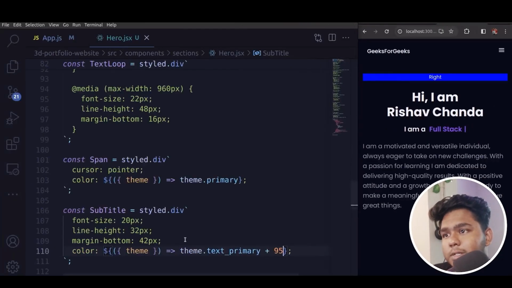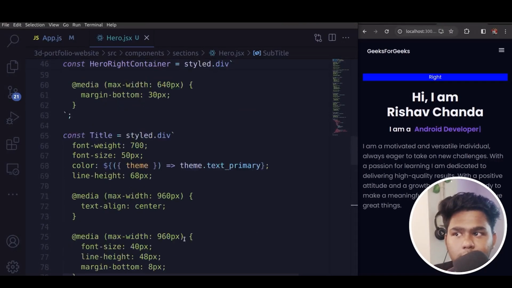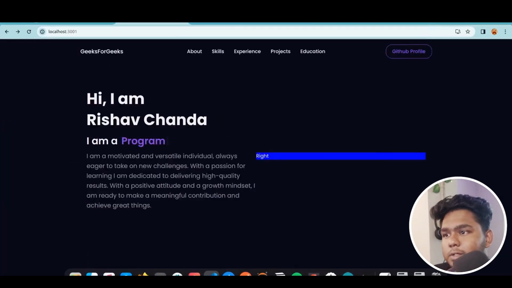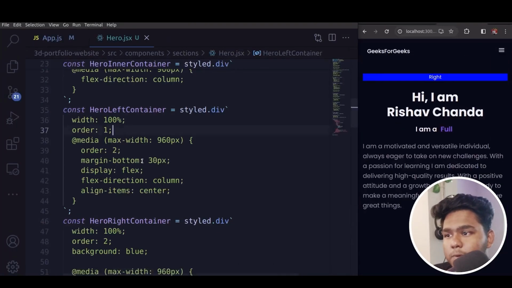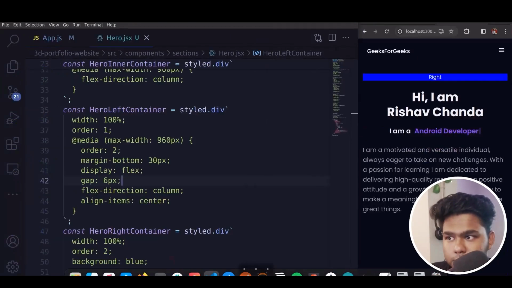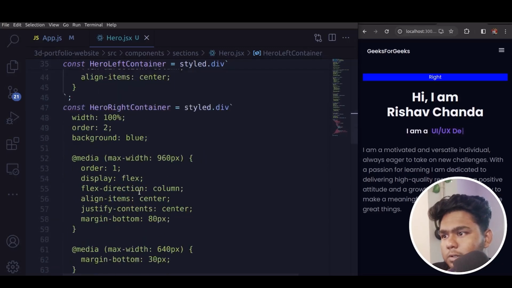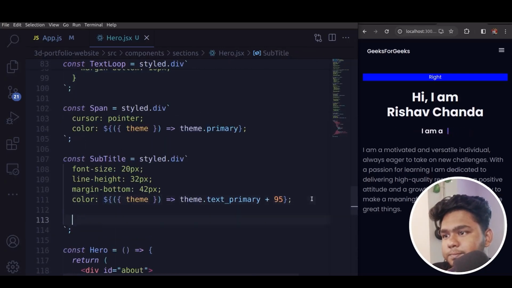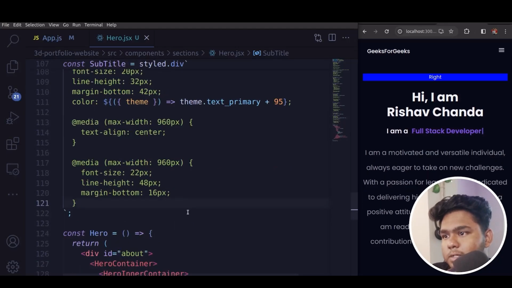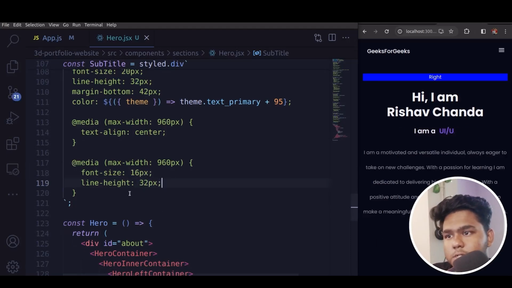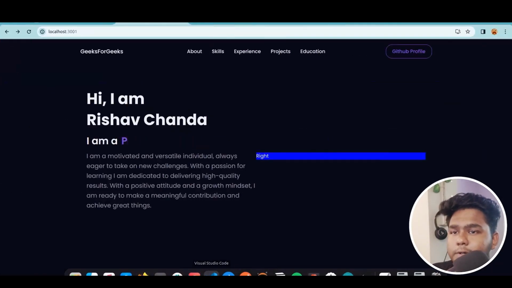So now our left section is completed. Only one thing is left, that is a button, right? So in the hero left container, give it a gap of say 6 pixel. A gap of 6 pixel is looking good. Now copy the same thing for the subtitle and change the font size for smaller screens. It will be 16 pixel by 32 pixel. And now it looks cool for smaller screens also, right? So yeah, now it is done.